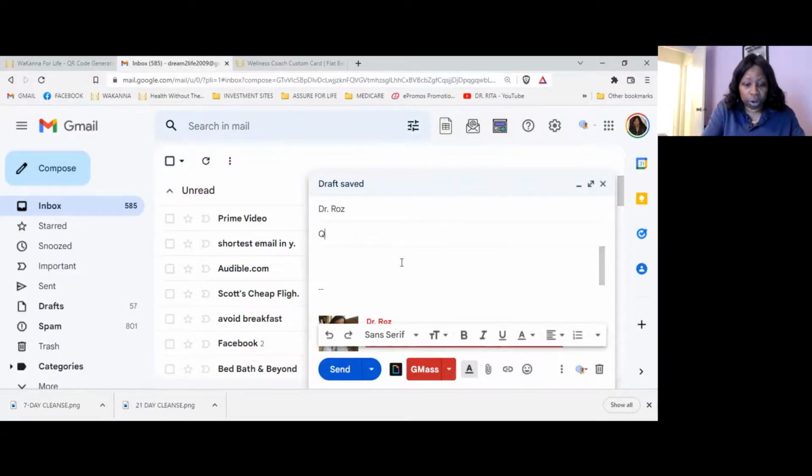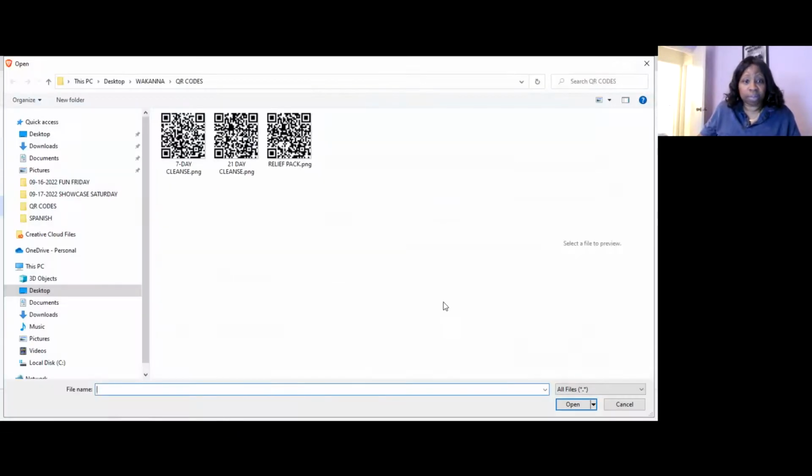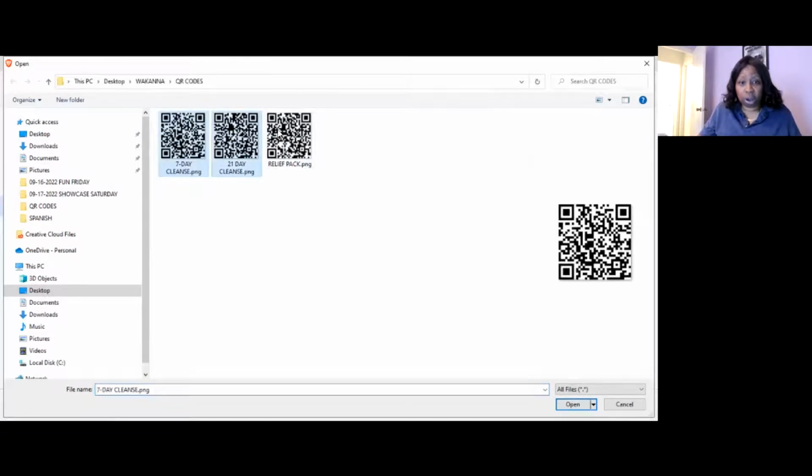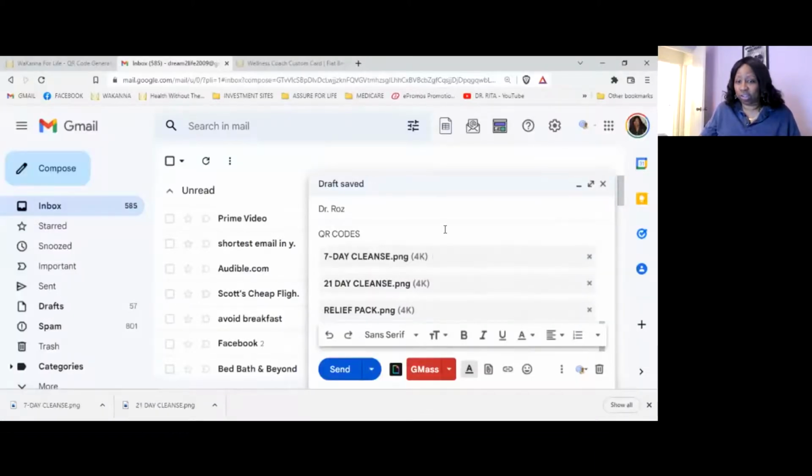Say you have a printer and you're getting it on your retractable banner. I need to add these codes. I'm going to attach my files. There's my folder. It came up, fortunately. I didn't have to look for it. And there the codes are. And I'm just going to attach them all. I've got the relief pack. Boom, they're attached. So whoever I'm sending to now has my codes.